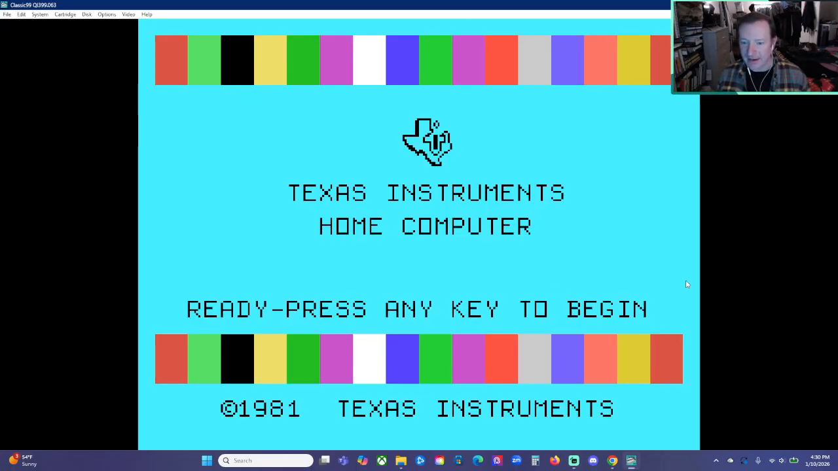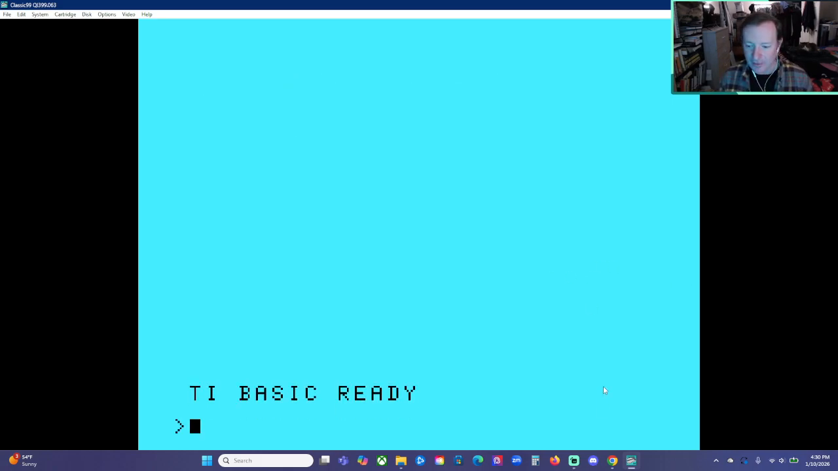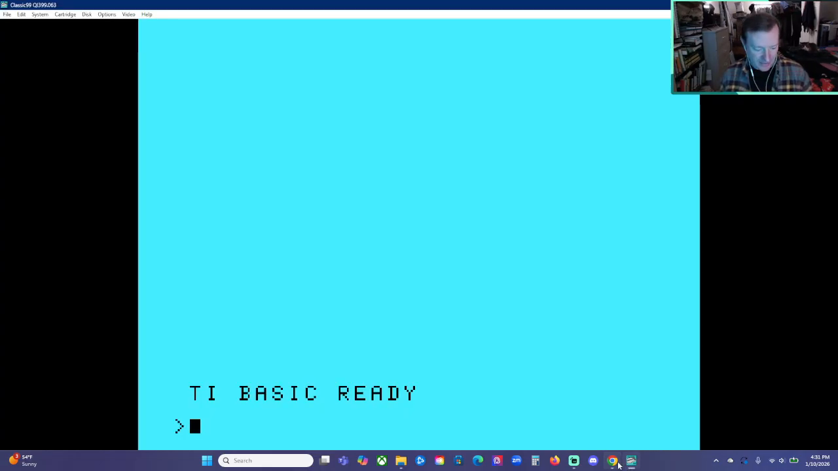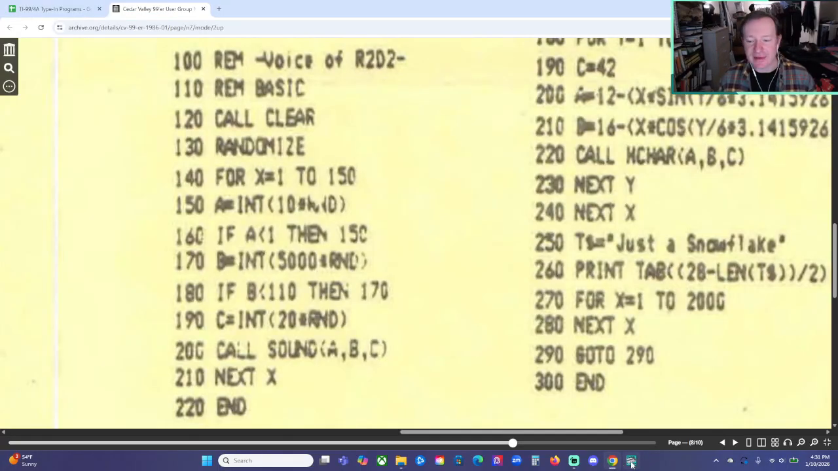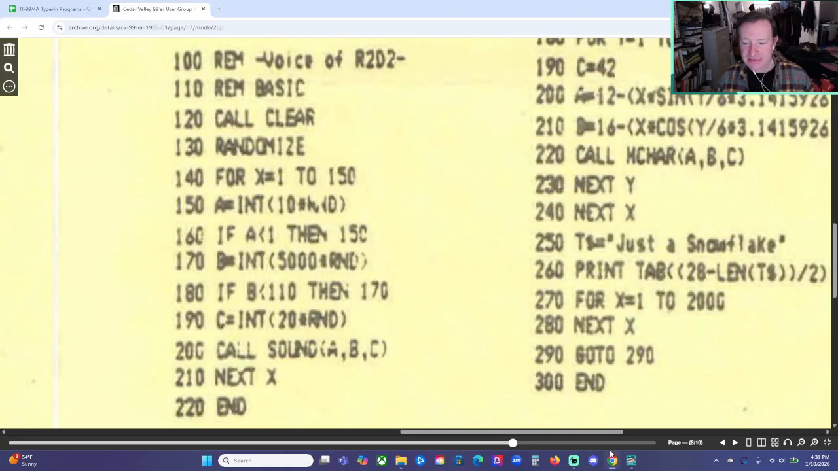Here's the TI-99/4A start screen in Classic 99. We just need regular old TI Basic, not Extended Basic for this one, so we'll press 1 for TI Basic. And let's get typing. We're going to type it exactly as written, and then if we encounter any problems, we will try to fix them. Okay, 100, remark. And we're going to do it exactly as written because we're going to try to save this program for posterity by saving the program file.